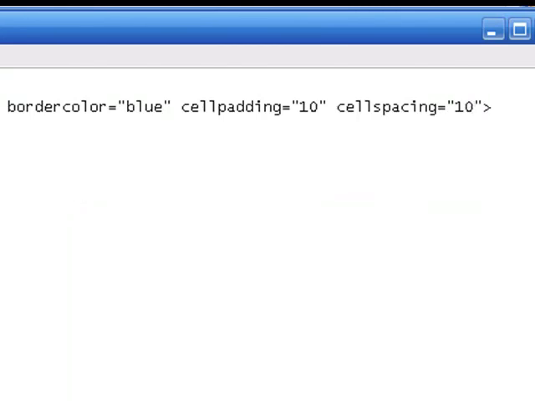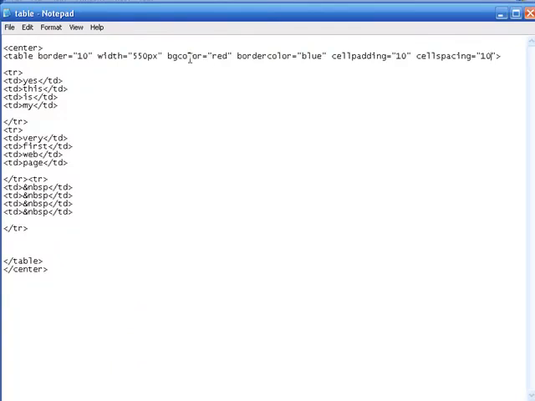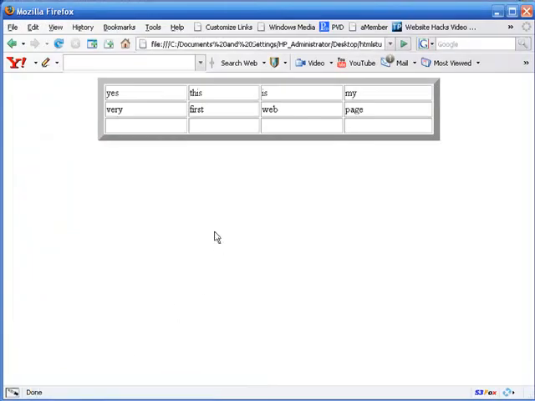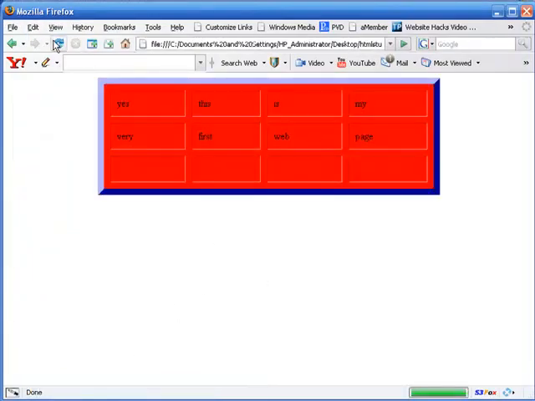Now then, let's save this, and we've got the background color, and that's of the table, not the page. And we got the border color blue. We got the cell padding, which is the inside of the data that keeps the words from hitting up against the wall, and the cell spacing, that's the thickness between each cell. So I can save that. Let's head on over to our browser and refresh.